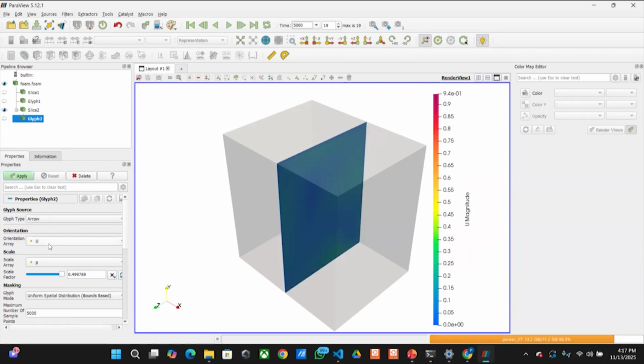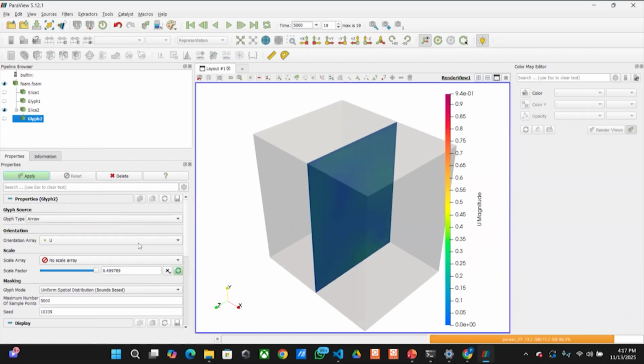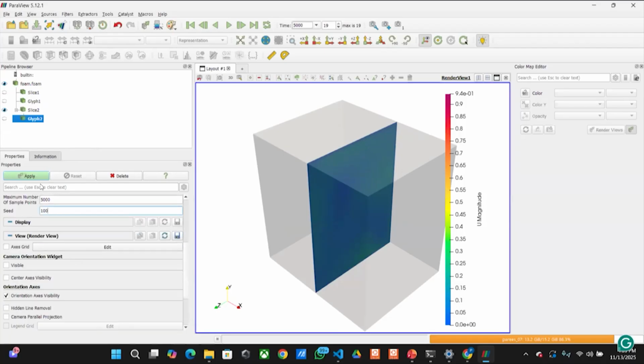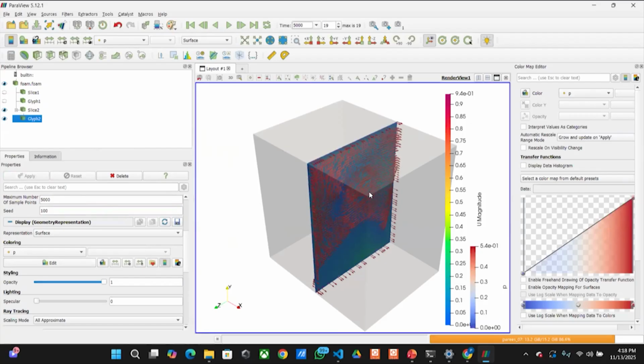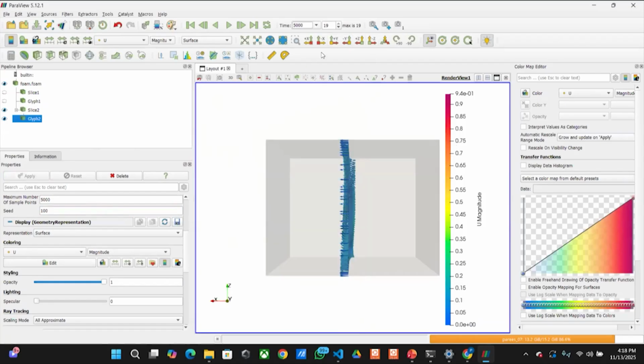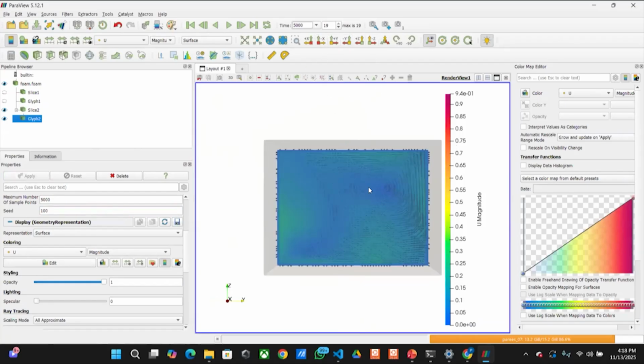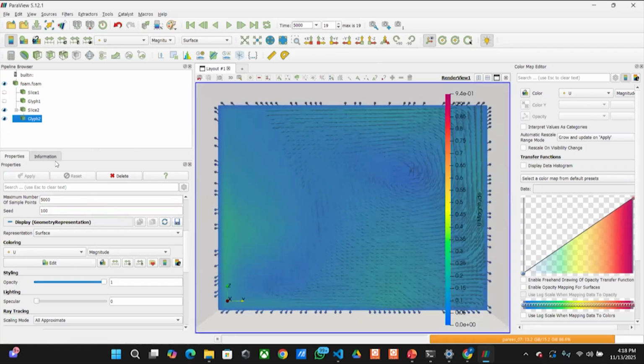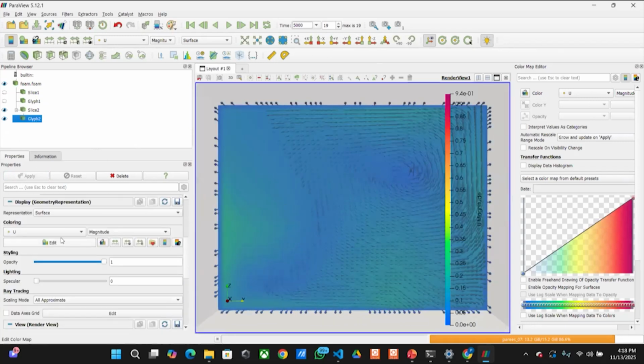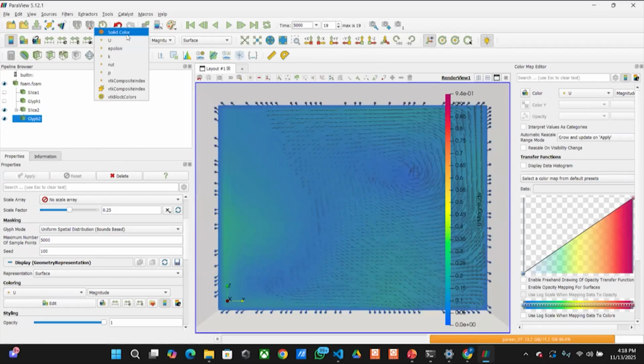Okay, so let us go to orientation array. U is okay. We don't want any scale array. Just a minute. And I want it as 0.25 and 1000. Hit apply. Okay, so these are the pressure contours, but as we are not interested in pressure as of now, you can turn them to velocity and visualize as well. So here you are clearly able to see the recirculation zone. If not, let me change the color. I'll just change it to solid color.